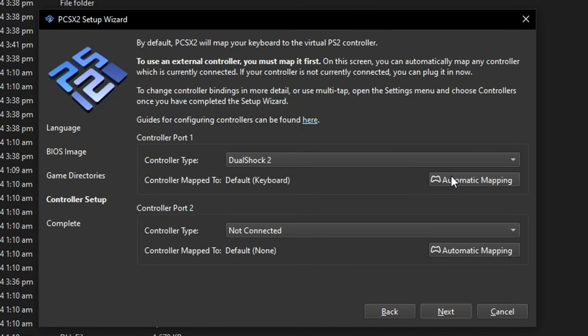So if you already have your controller plugged in, you're gonna click here on automatic mapping, and it's going to list all the devices you are using. In my case, I have an Xbox controller, so I'm gonna click here on SDL0 X input controller, but you can use your keyboard as well if that's the case. You can configure this later inside the emulator, by the way.